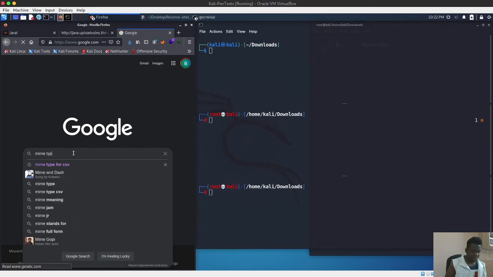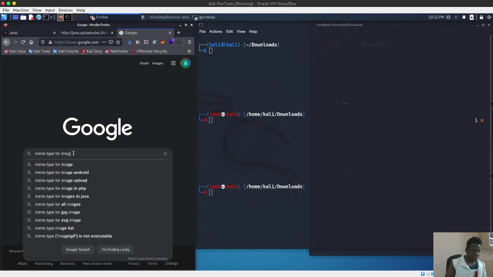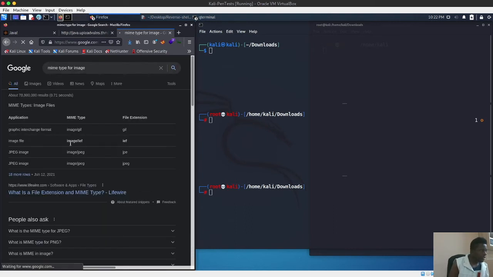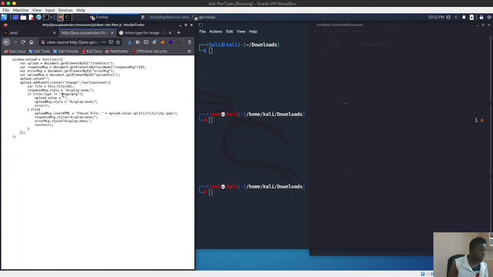So I'm just going to look for MIME type for image. We will see we've got image JPEG, image PNG. In our case, it's looking for image PNG. So it says if it's not that, then upload value, so it throws back an error at us. Usually that was why we saw that error. Which means if we didn't get that, obviously it's not going to allow us to upload that file. But if we did, it's going to do that and give us a success message.